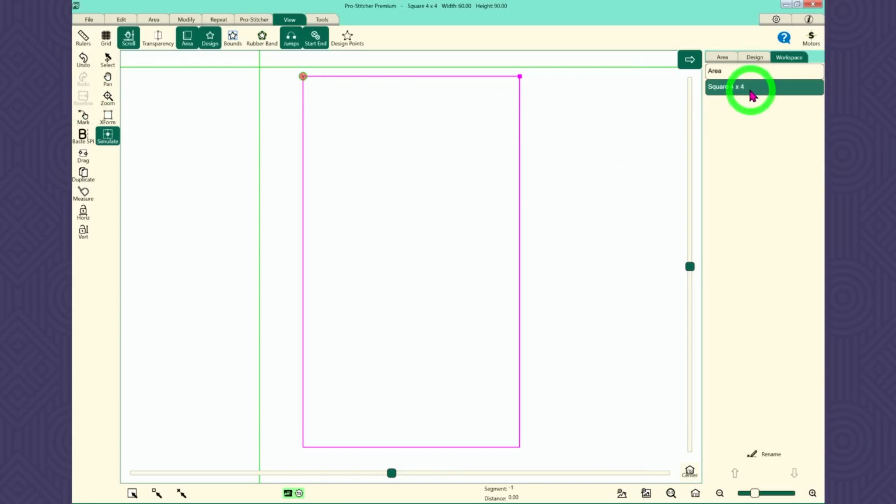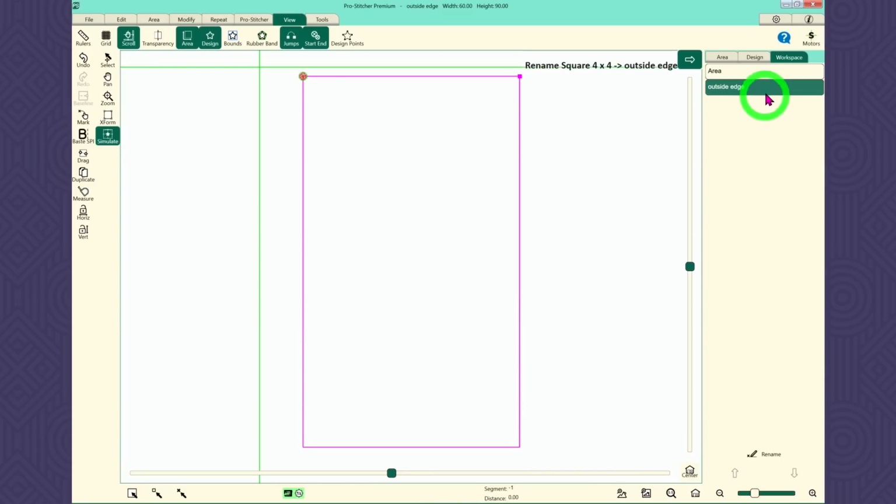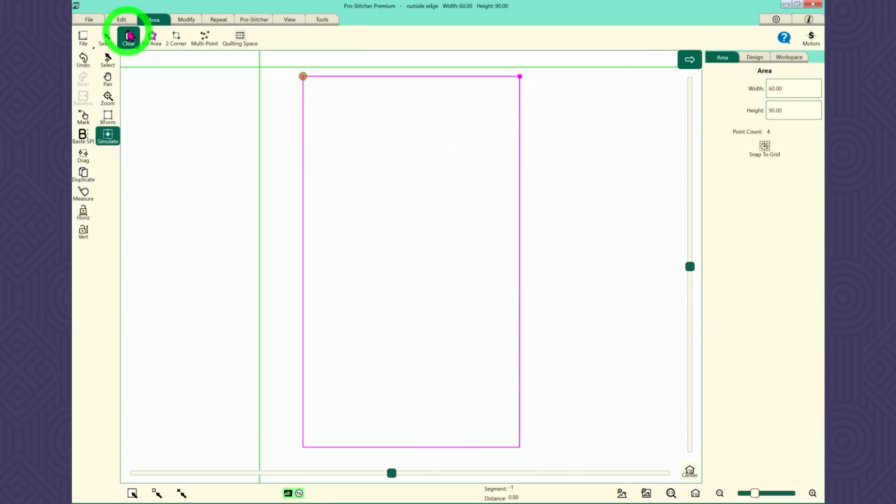And what I'm going to do over here in my sidebar, you see that square 4 by 4 is selected. I'm going to click on rename. And I'm going to clear that name, and we're going to call that the outside edge. That way, as I start adding more designs here, I know what that one's called. Okay? So let's go in and clear that area.